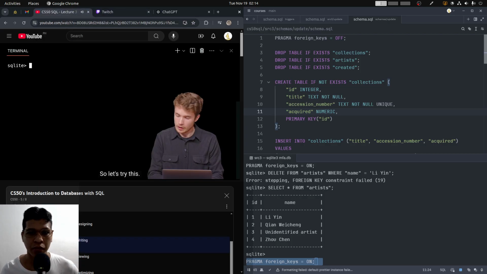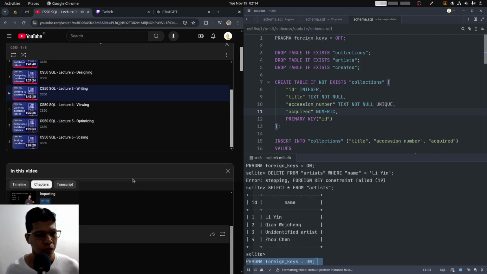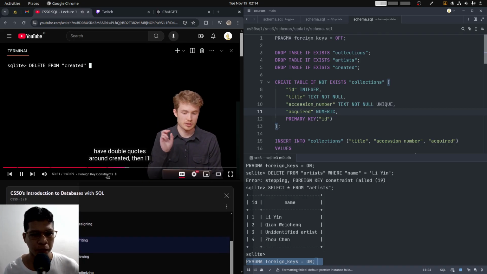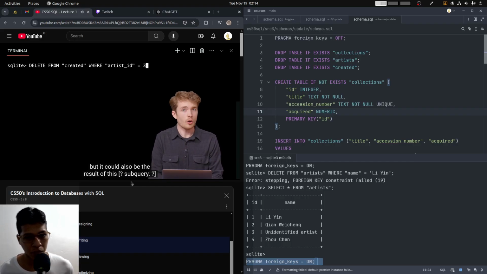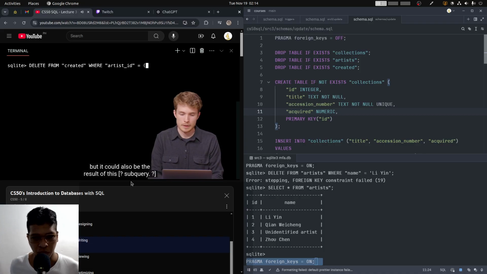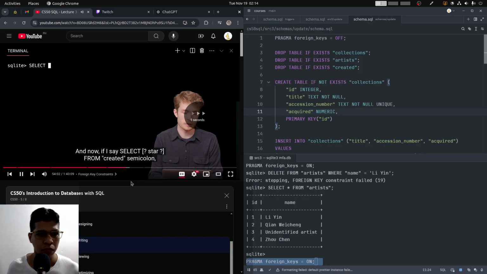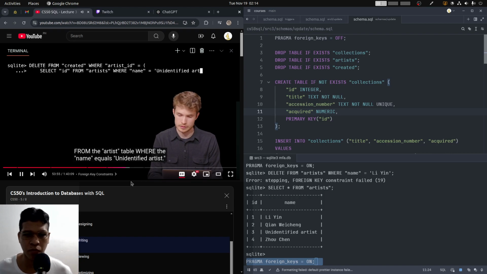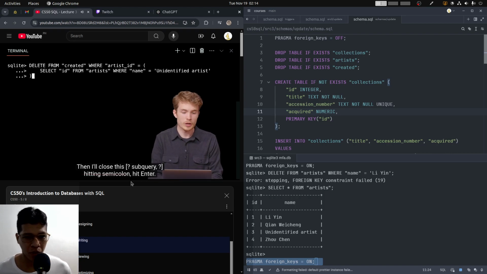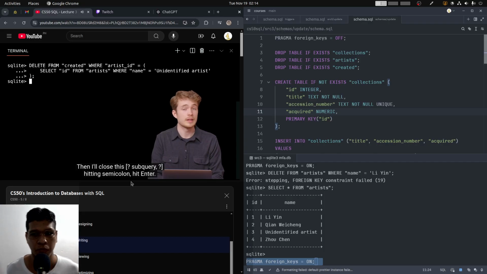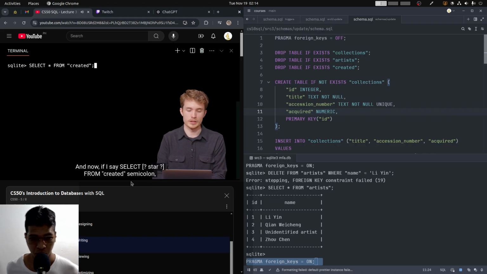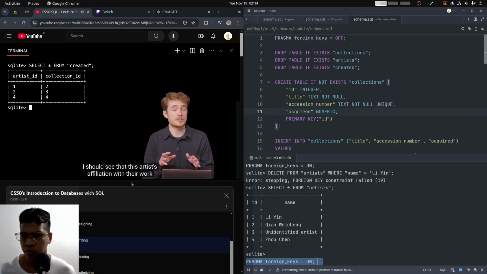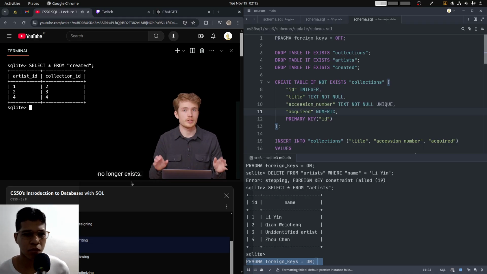So let's try this. I'll say delete from created. Oops. Making sure I only have double quotes around created. Then I'll say where the artist ID equals, let's say, either 3, but it could also be the result of this subquery. I'll say artist ID in a subquery, select star from my artists. Then I'll close this subquery, hitting semicolon, hit enter, and now if I say select star from created, semicolon, I should see that this artist's affiliation with their work no longer exists.